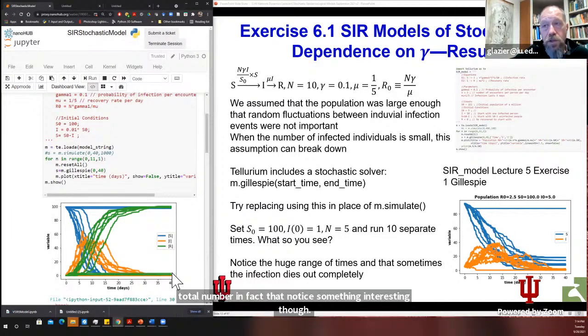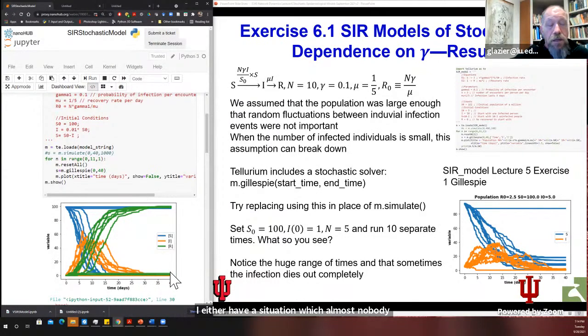I either have a situation where almost nobody gets infected, so the number of recovered at the end is basically zero or very close to zero, or essentially everybody gets infected. I don't see cases in the middle. And so what that means is that the stochasticity is determined by what happens when there are few people infected. If enough people get infected, everybody gets infected, or almost everybody. But early on in the epidemic, if the epidemic dies out when only a few people are infected, then basically I never have an epidemic.